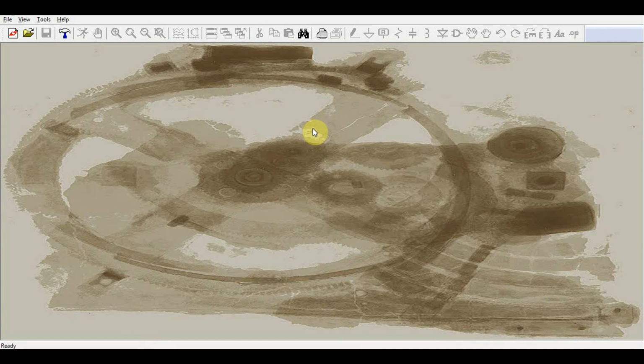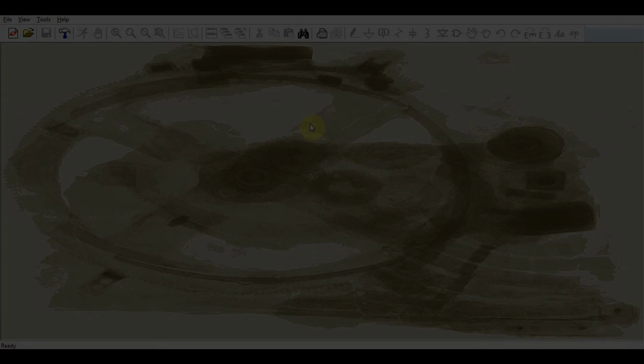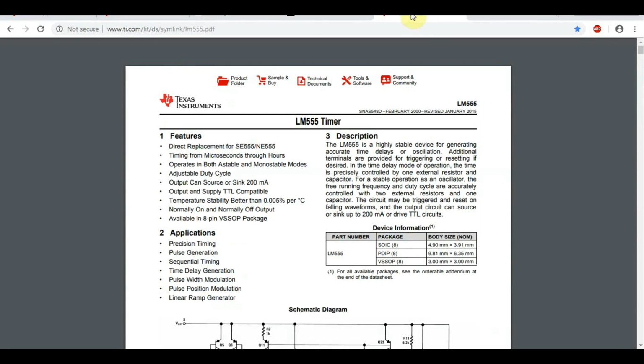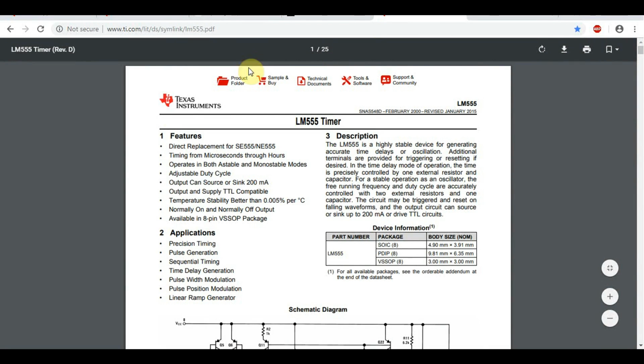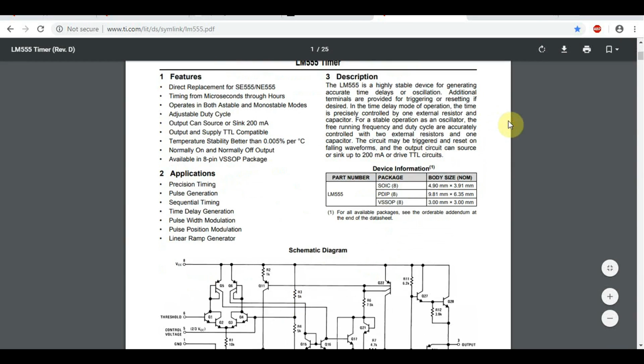But before that, the short answer of how to turn the datasheet into a model is that there is no short answer. It's quite a long and difficult process. Let's take a short example: the classic and familiar 555 IC made by Texas Instruments. Here we've got the datasheet.